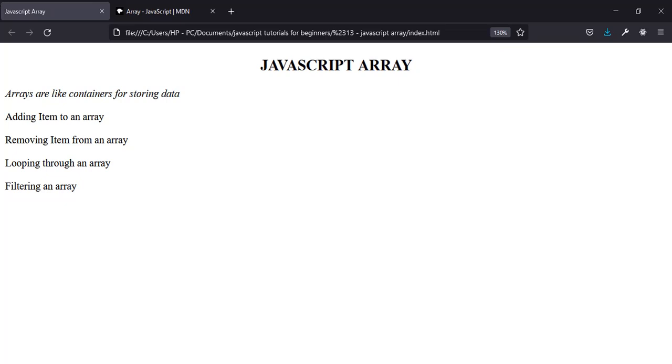Okay, guys, so we are going to be talking about JavaScript arrays. Arrays in JavaScript are like containers for storing data, for grouping data together, for storing data that are similar to each other. Those are one of the uses of arrays, and we are going to be looking at how to add items to an array, remove items from an array, loop through arrays, and filter an array.